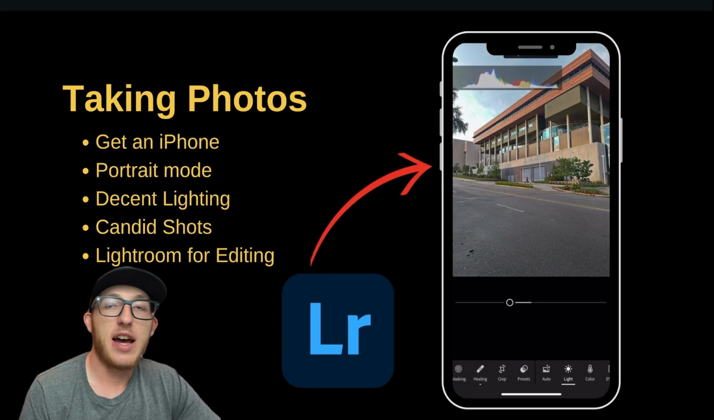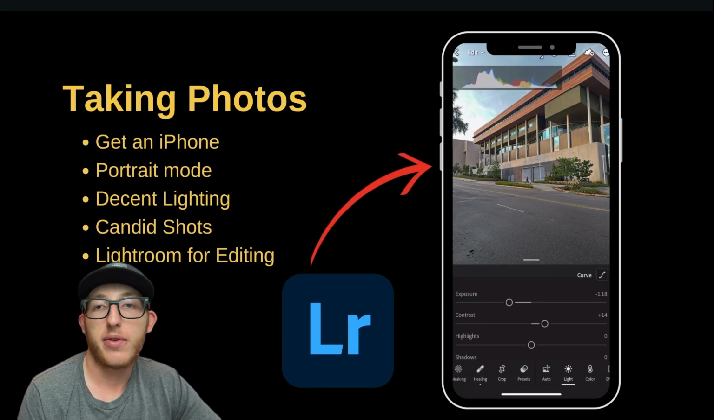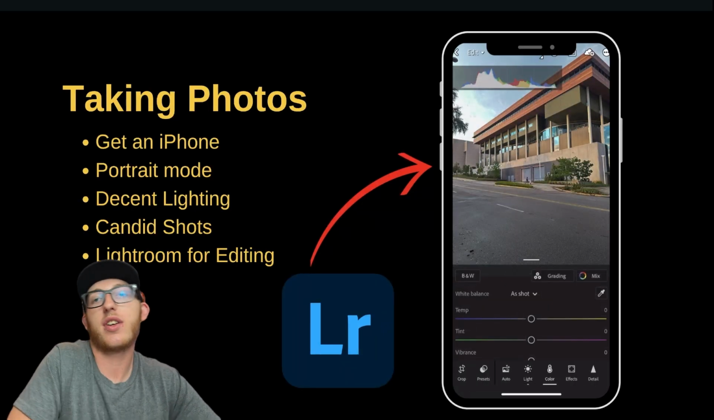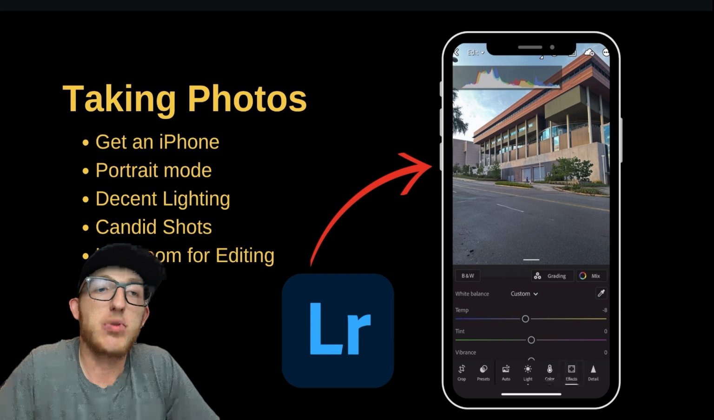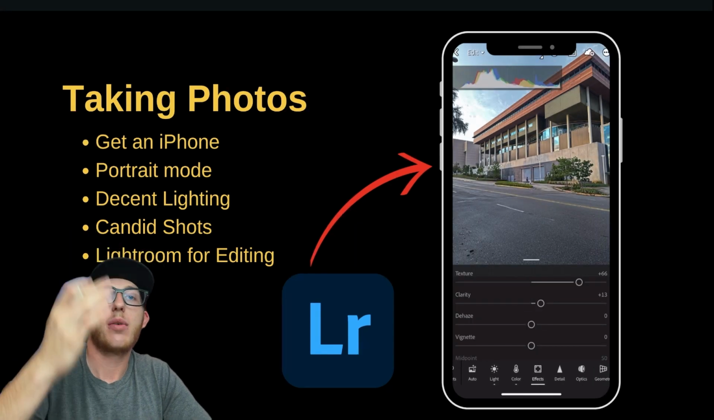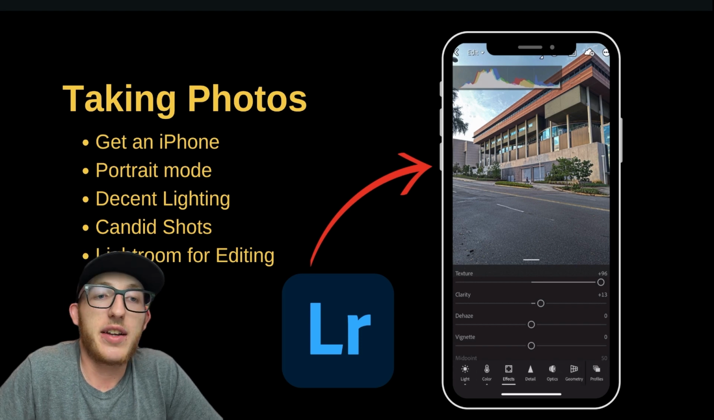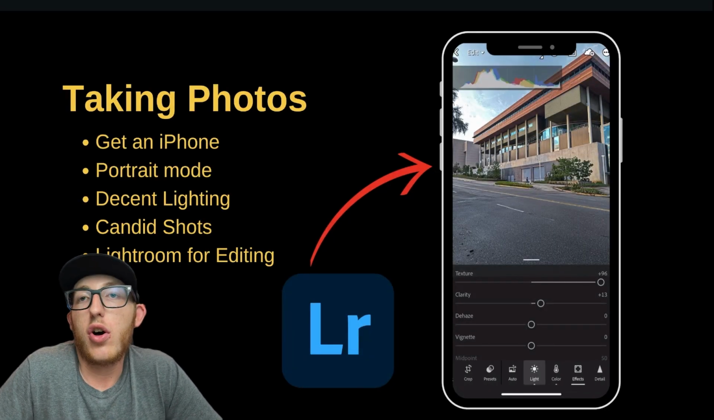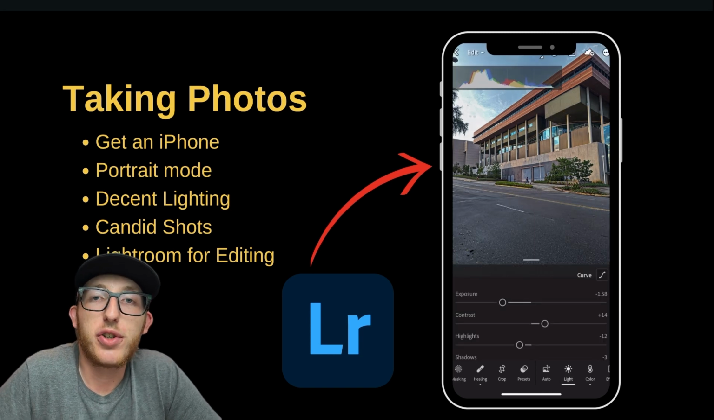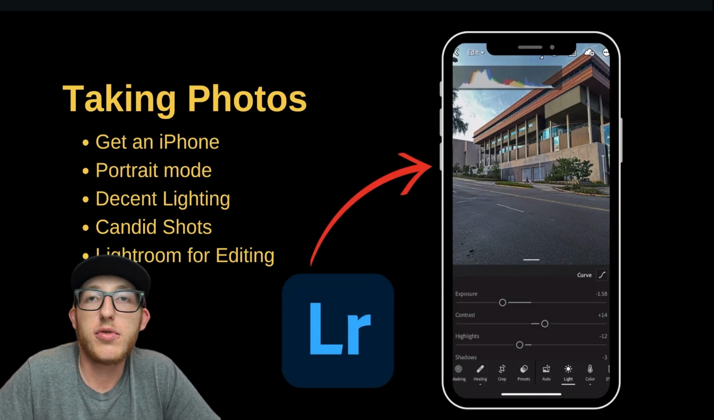How to take photos. First thing you want to do is get an iPhone. If you don't have an iPhone, it's 2023, I'm sorry, but you should have an iPhone. You want to use portrait mode. So portrait mode is going to help you to actually be able to get the highest quality photos. You want to have some decent lighting, so I usually use umbrella lights. You can use whatever you want. The candid shots are going to be really good. You don't always have to be smiling directly at the camera. Something from a side profile is usually pretty good.